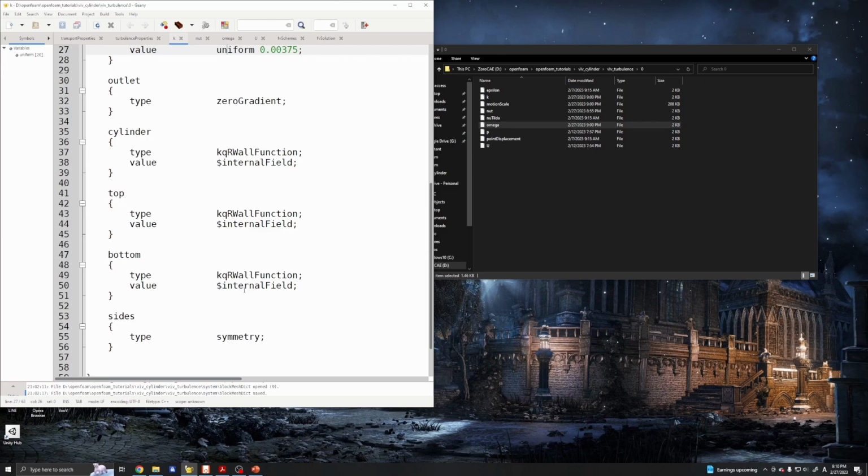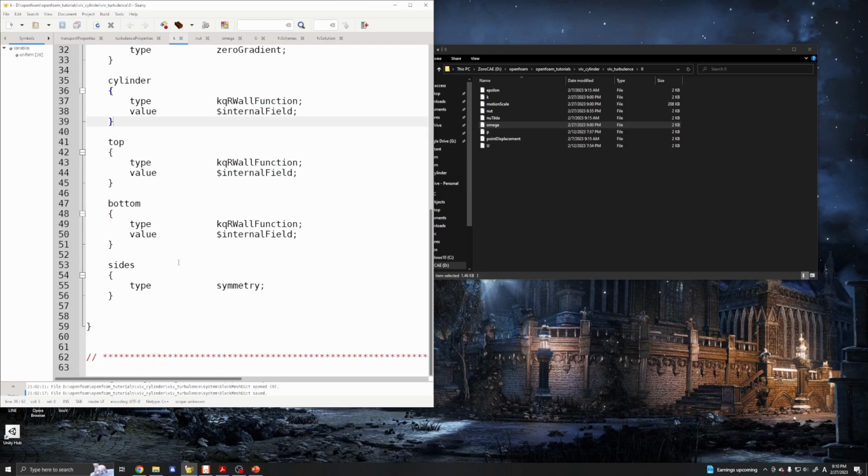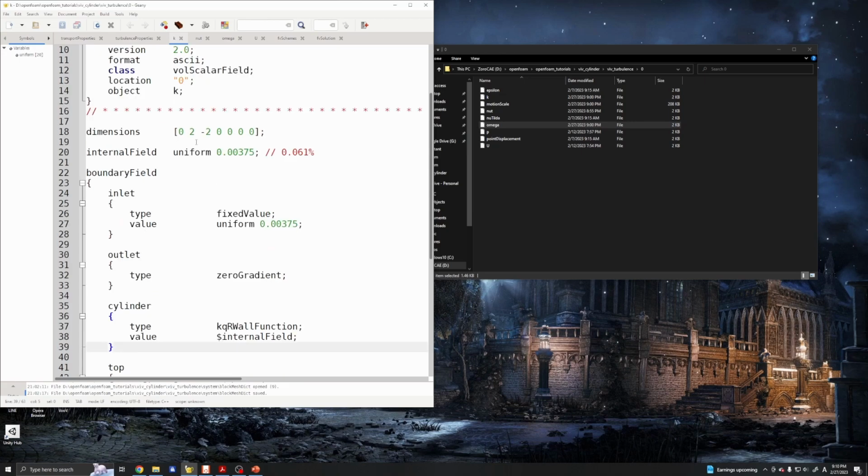And for the walls, we use wall functions because we don't want to resolve the wall fully. We will apply the wall functions, and we set kqRWallFunction for k for all the walls, and for the sides it's symmetry. For the symmetry boundary condition, we don't need to care about anything. Okay, and we need to decide the value of the inlets and the initial and boundary conditions.